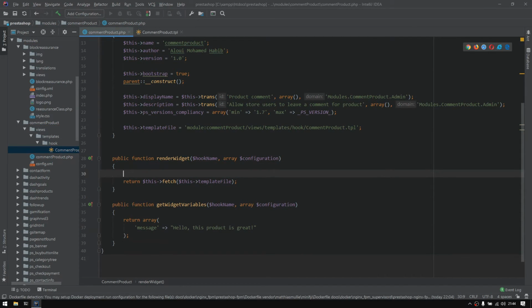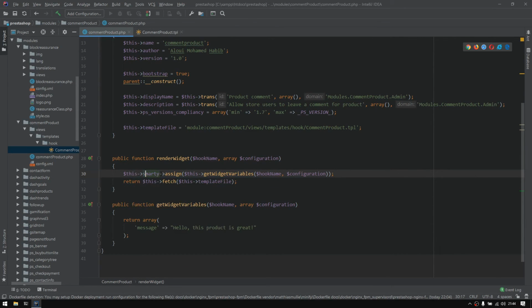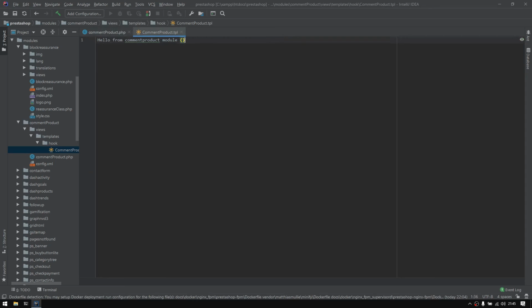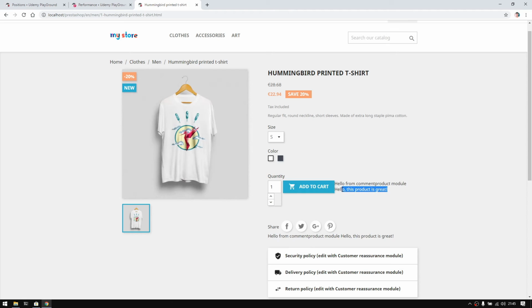Now, right here, we need to tell the PrestaShop core to assign this content to the renderWidget. To do that, we simply do the following: $this->smarty->assign, this is the method that we are really looking for, and we simply call the signature of getWidgetVariables. We define the hook name here, and the configuration object right here. And now we could move back to the template, and we could do brackets $message, which is what we called it, right? Now, if I move back to the browser and refresh it, look what happened. Hello, this product is great. So we successfully displayed the content from our module in the product page.